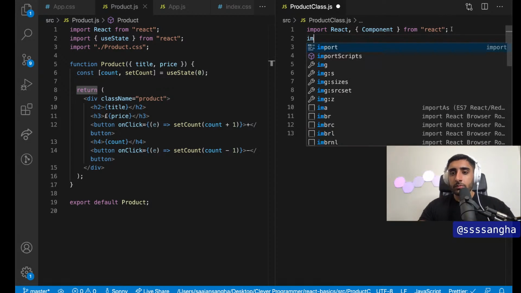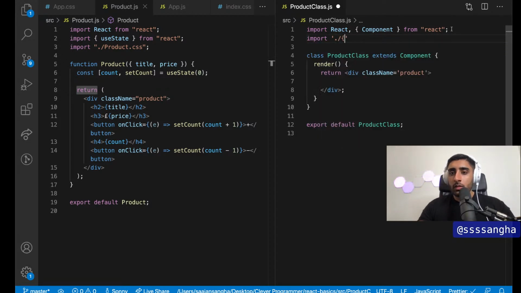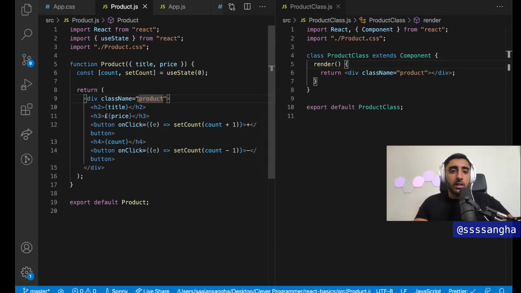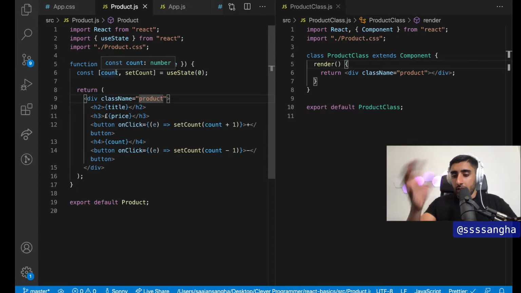Sonny, what exactly is the difference between render and return? Okay, so I'll explain that now. So the difference between render and return. Remember, a functional component simply has inputs, it does some stuff, and then it outputs some stuff, right?